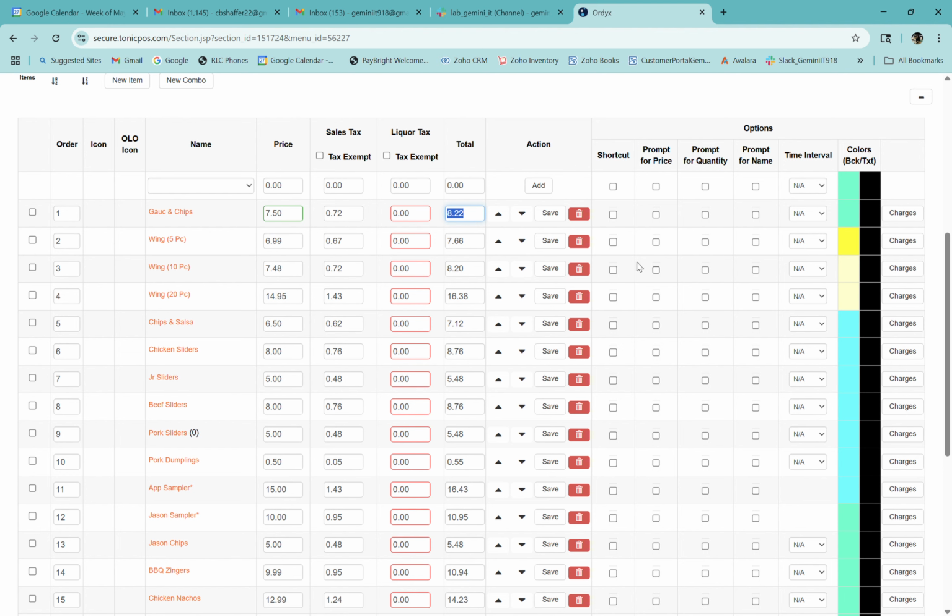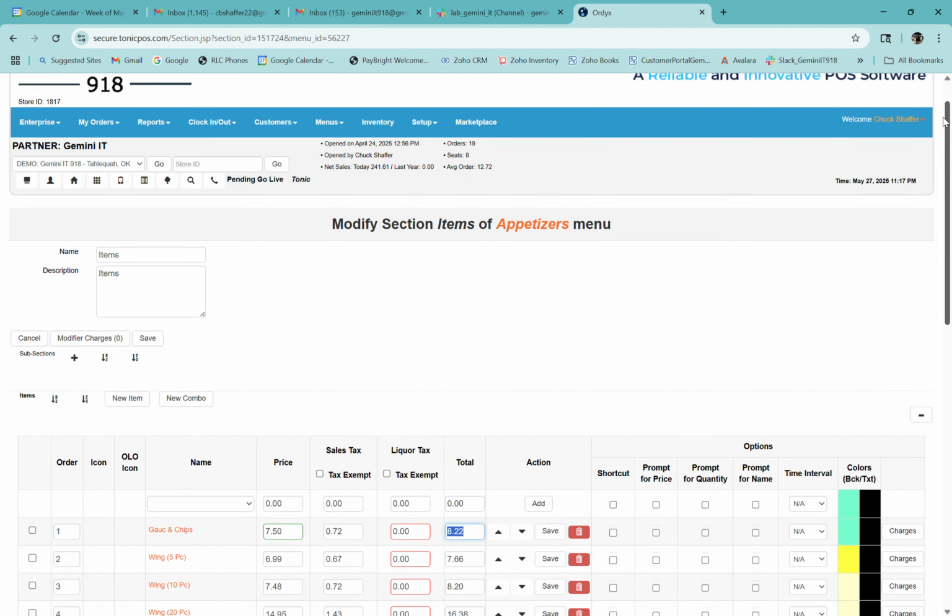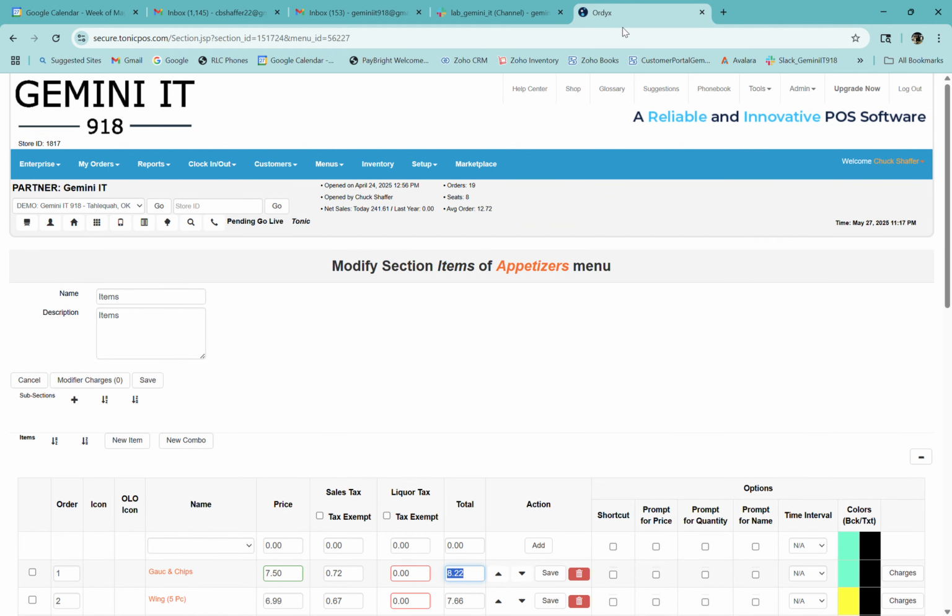So I get a little bit of a grid here. If this is an open item price, I'll prompt for price. For example, if this wings button wasn't a 5-piece wings, maybe this was wings by the piece, and I wanted it to prompt for quantity, I would check that. All kinds of different things that we can do with the items here within Tonic Point of Sale. So that's a little bit about editing items.